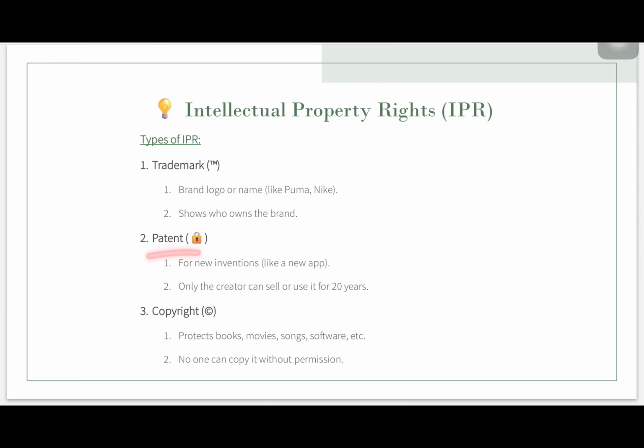Then patent. What is meant by patent? It is for new inventions like a new app. As I told you, only the creator can sell and use it for how many years? 20 years. After 20 years he needs to patent that thing again. Correct? It means it expires after 20 years. New innovation, app. Means patent in what?